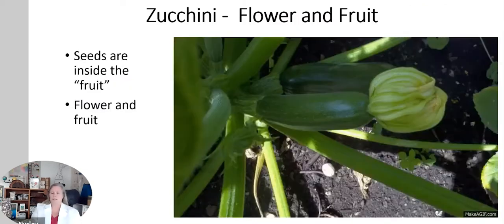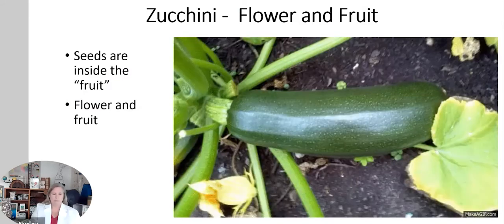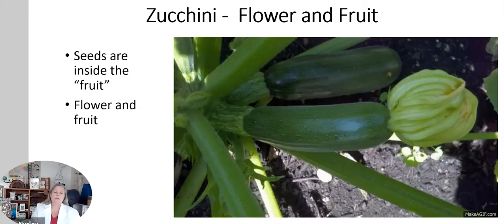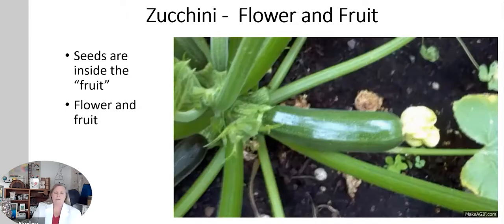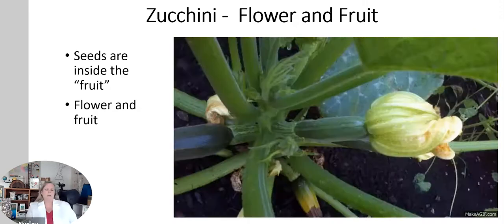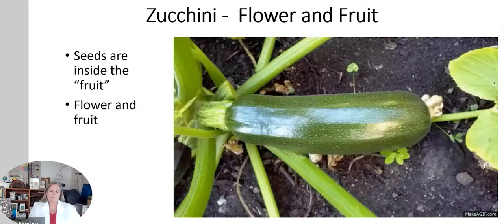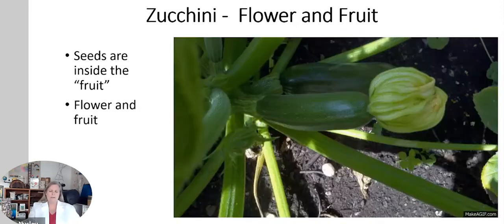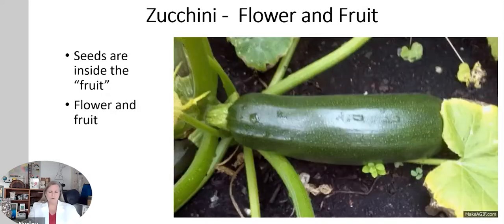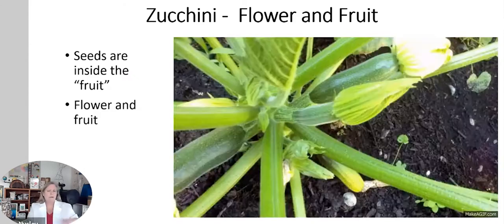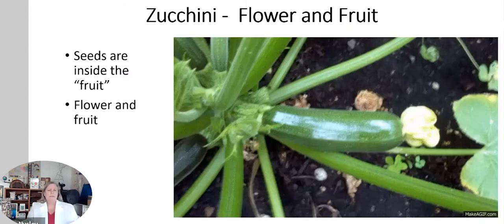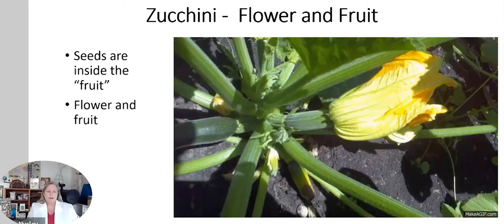All right, this is the zucchini. Zucchini, you can eat the flower and the fruit. Now, this is kind of hard to watch. Keep an eye on that flower. There, it's starting now. So as the flower gets smaller, the fruit gets bigger. And it kind of grows like a vine. The seeds are on the inside of that fruit.